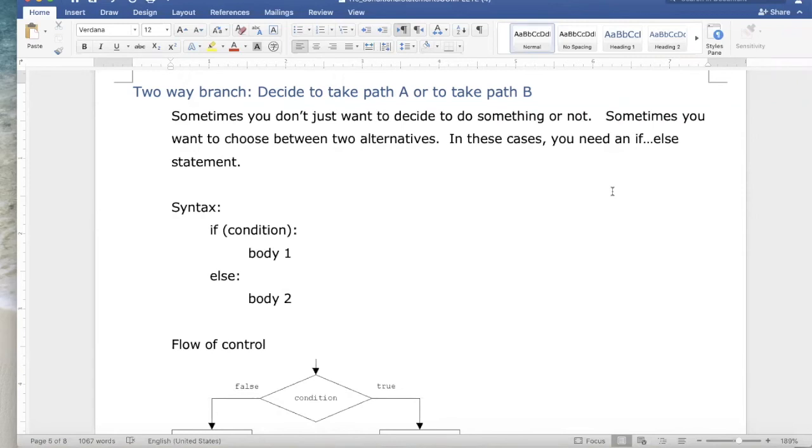Now let's consider another kind of conditional statement. This one's called a two-way branch, and it's used if you want to decide to choose option A or to choose option B. So you're always making a choice to either do one thing or the other thing. In this case, it's not possible to skip both of the conditions. We'll see later that there is a way to do that, but that's not what the two-way branch is doing. It's always choosing option A or option B.